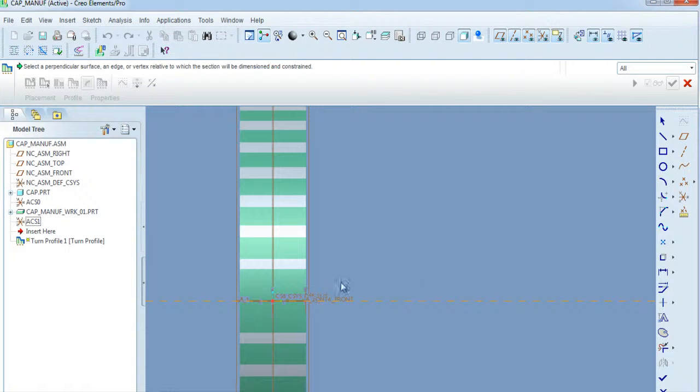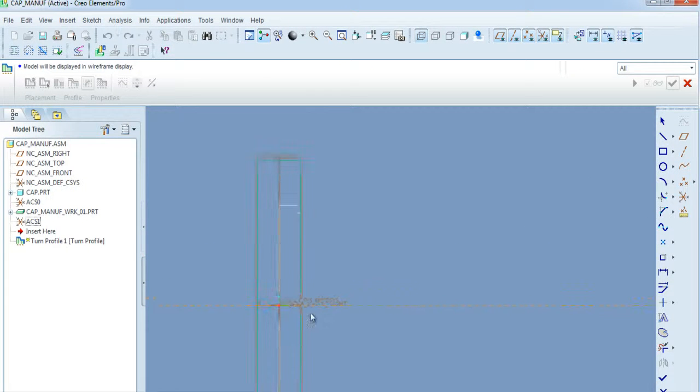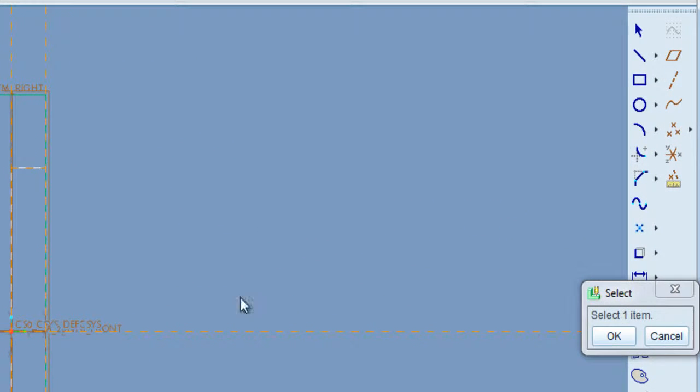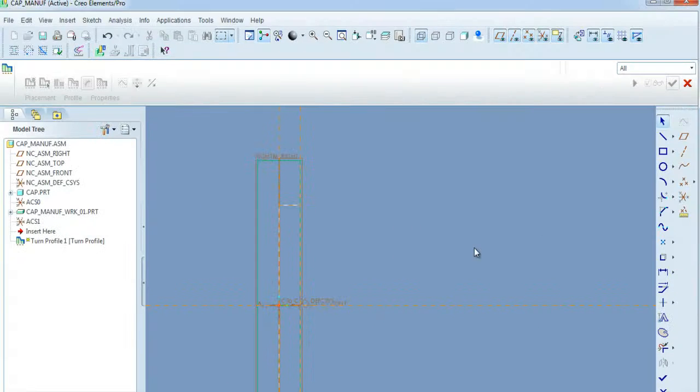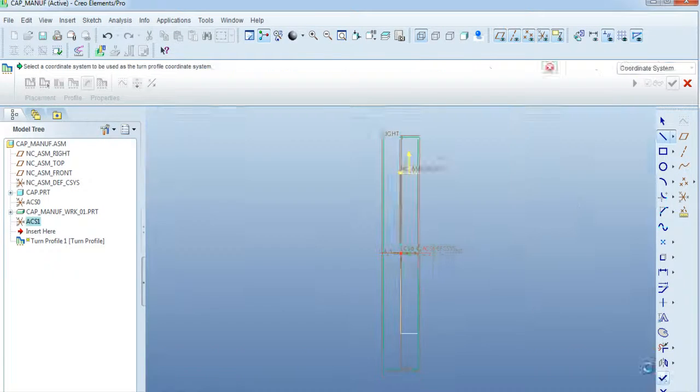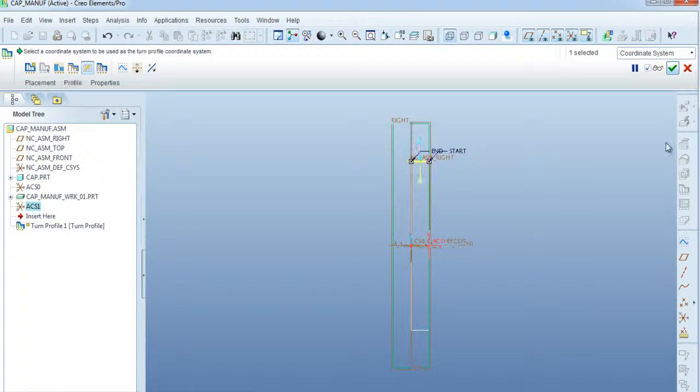Now select your references, the wireframe here. Select this line, this line, this line, and click on OK, close, and tick mark. And then use the line tool to draw this profile, and then click the tick mark and make sure this arrow is pointing downwards. Click OK.